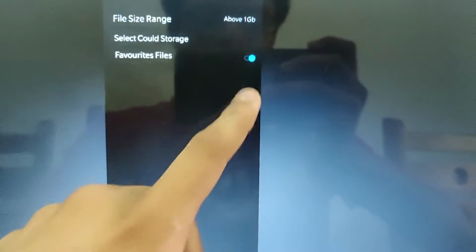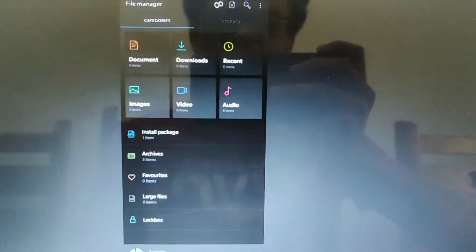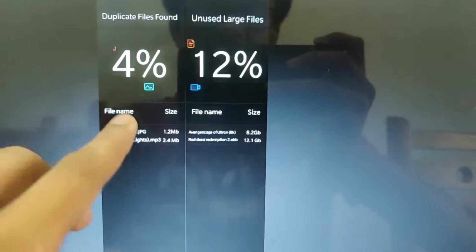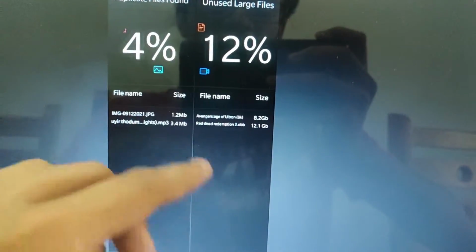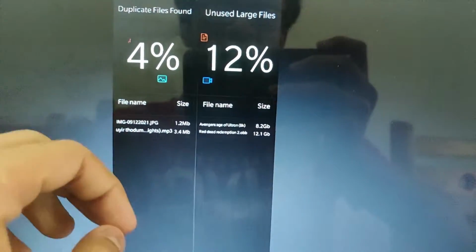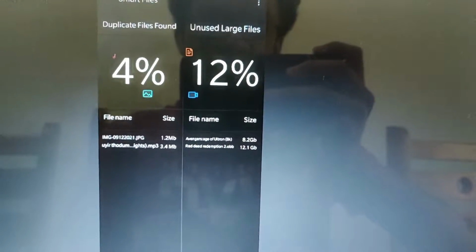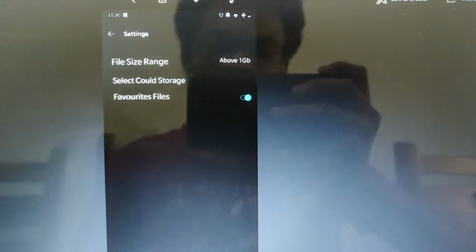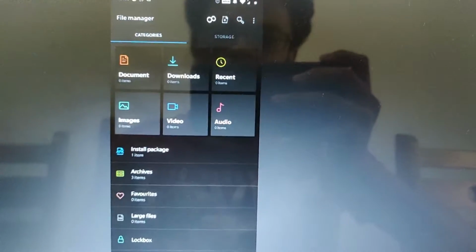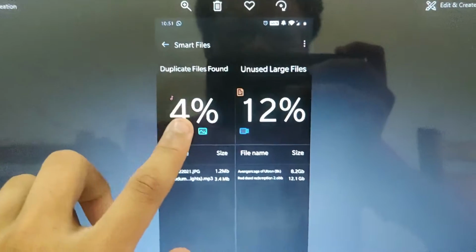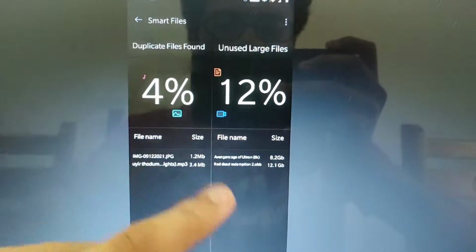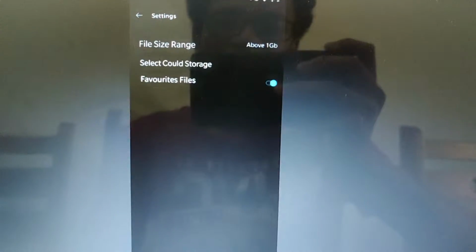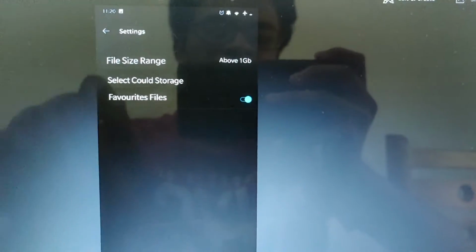Then we have these favorite files, which is actually turned on over here. Turning on favorite files means we could use favorite files to calculate and generate these results, like duplicate files. If a file is set as a favorite file and the favorite files option is turned off, then by default it will be turned off, and these favorite files will not be used to generate these results. And if favorite files is turned on, they will be. That's the whole thing about this tab.